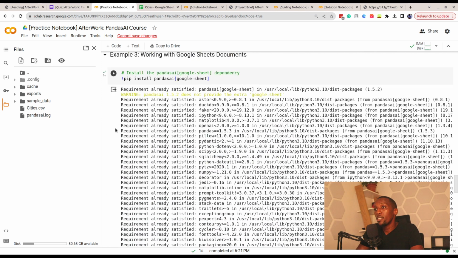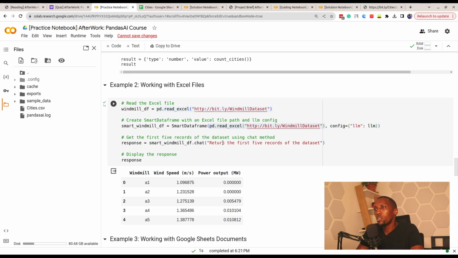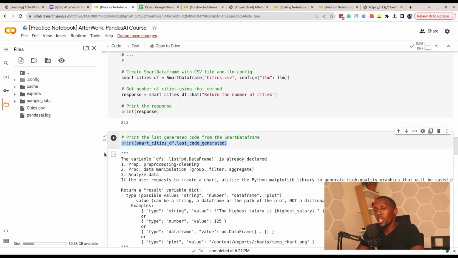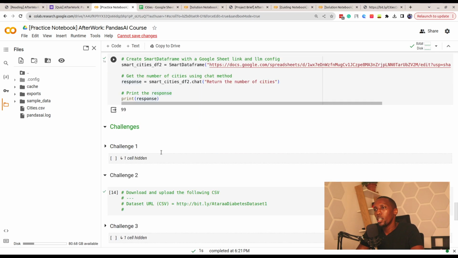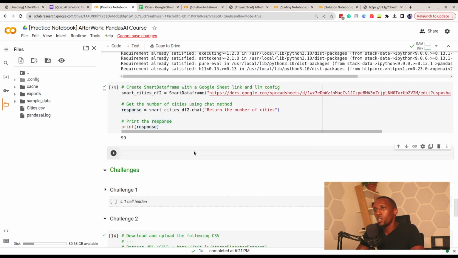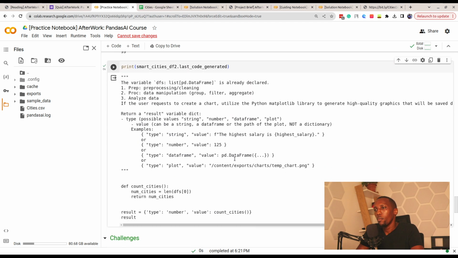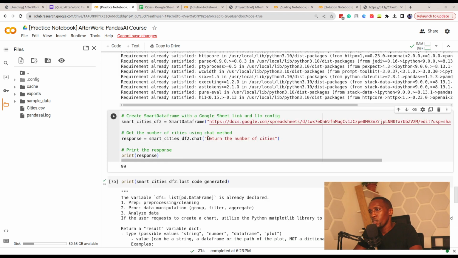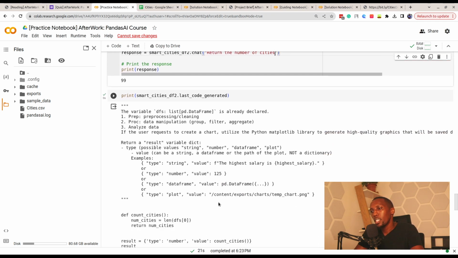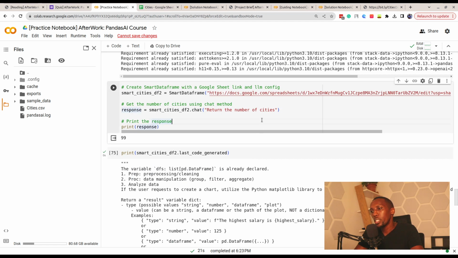Okay, to see what was used to generate that code, we can use last code generated. It's df2. Let's run that. Okay, I think one would need to investigate this, but ideally the concept is still the same. I think the same function that was used for that was also used here.